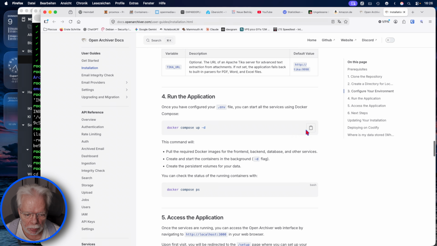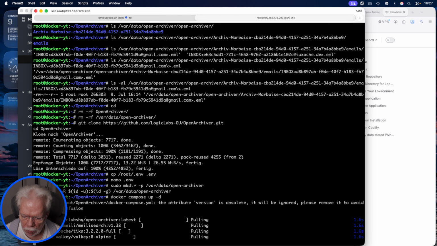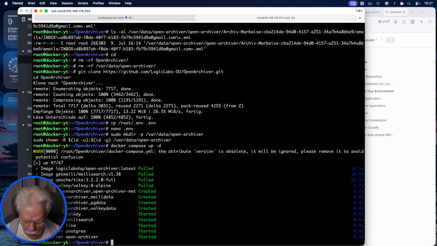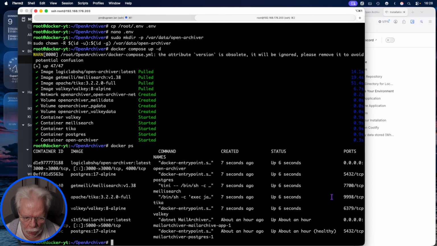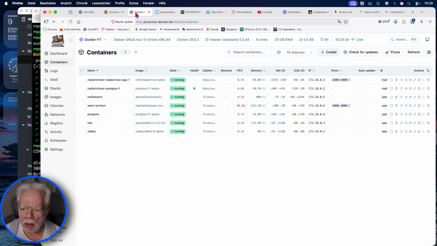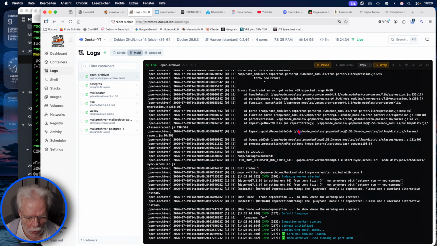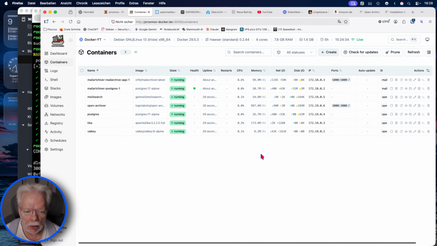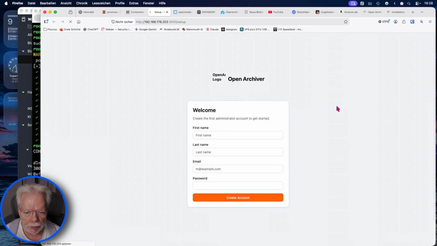Okay, we just copy the Docker Compose command. That will pull the images and generate the containers right away. Okay, created the containers. That looks pretty good. And before we start that, we go to Dockhand and go to the log files to ensure that everything is okay. That looks pretty okay, so we can start the container now.